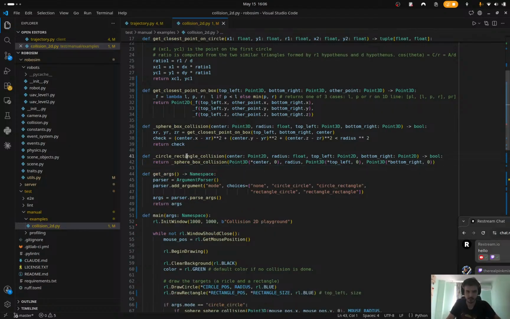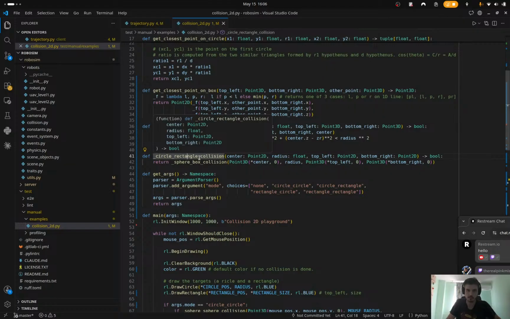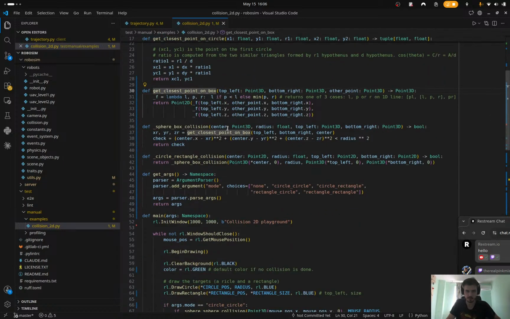So this is the circle rectangle collision. It calls the 3D variant and it adds a 0 at the end. And the 3D dimension calls the box. The box returns 3 points, the closest on the box, and then we just check if the distance is smaller than the radius. That means it's inside the box. I mean inside the sphere, I'm sorry. The closest point on the box is inside the sphere. Yeah, that's what I'm doing here.